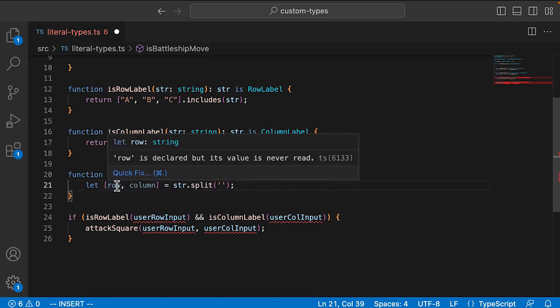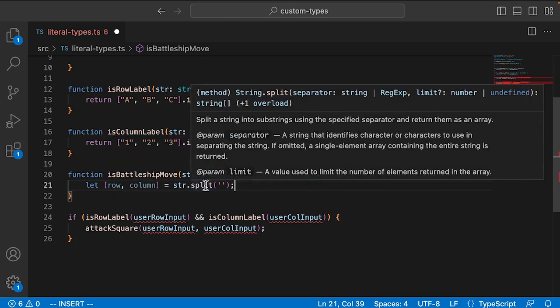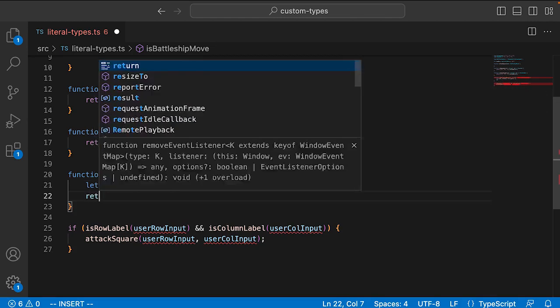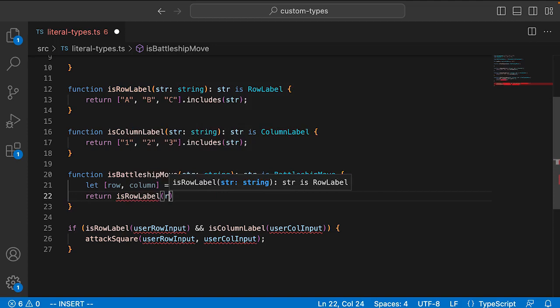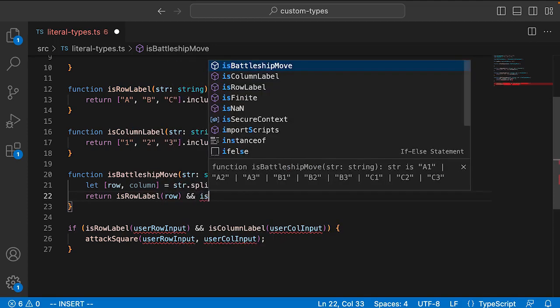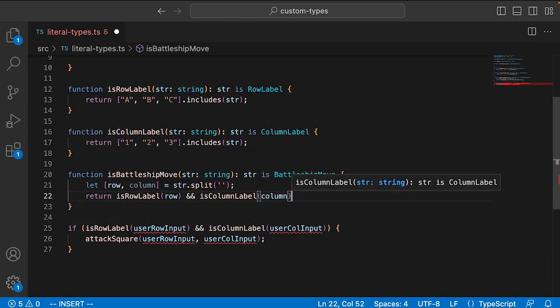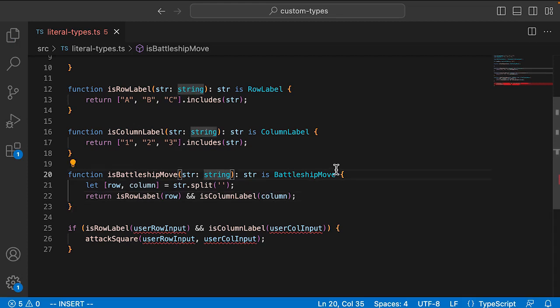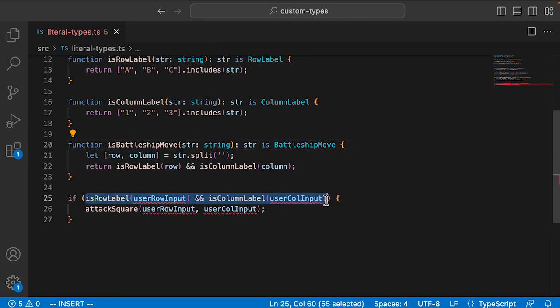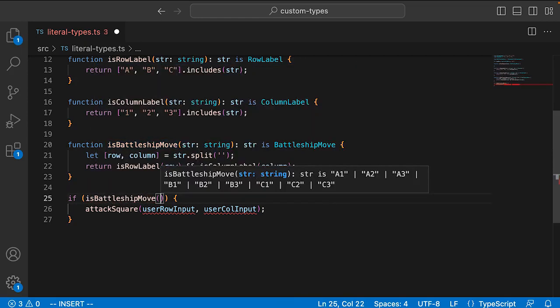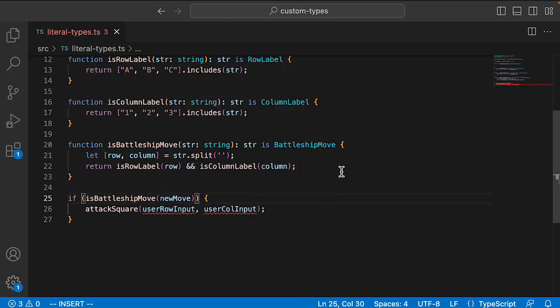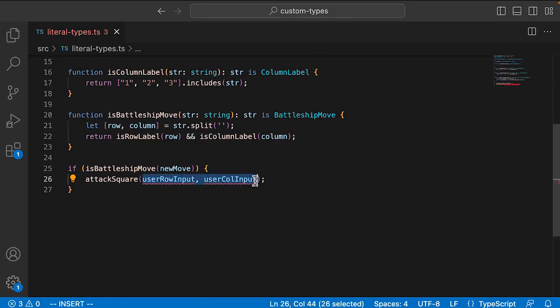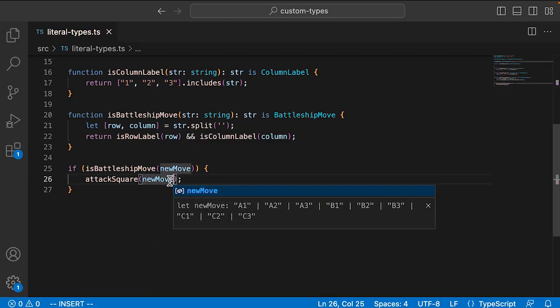And now that we have the row and column, which as you can see is both of these variables have the type of string because string.split returns an array of strings. What we can do now is we can just say return is row label row and is column label column. Okay, and that will qualify a move as a valid battleship move. So now we can just say if is battleship move and pass the new move that the user entered up here as an argument. And then that would allow us to pass this new move as an argument, right?